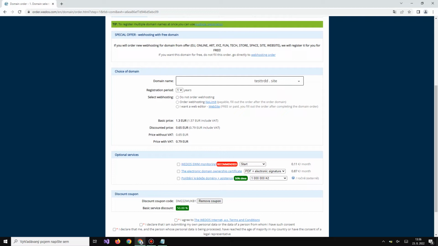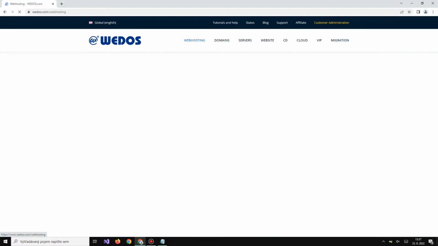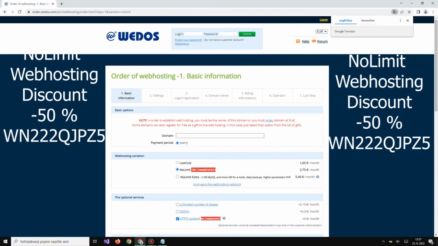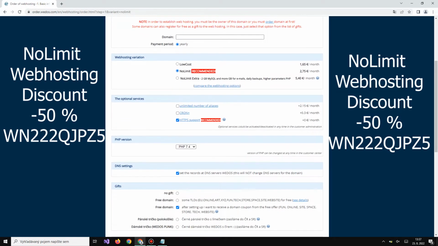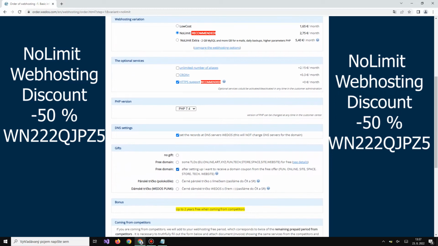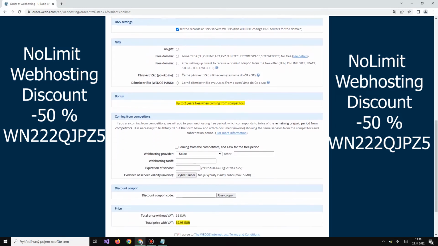I already have a domain and web hosting. Now I'm going to show you how to order web hosting with a discount. Go to the web hosting section on wedos.com and select no limit web hosting. In the domain field, write the name of the domain which you ordered before. Don't forget to check that you have selected the HTTPS certificate for free. Later you will need it.